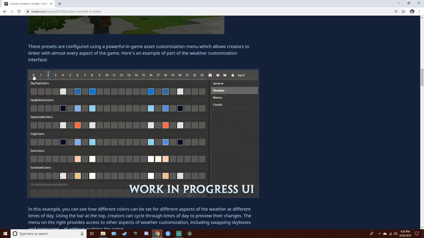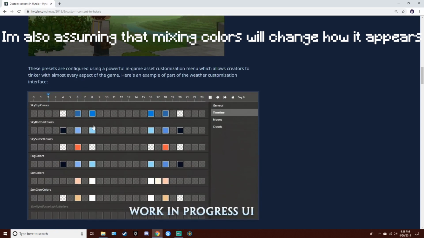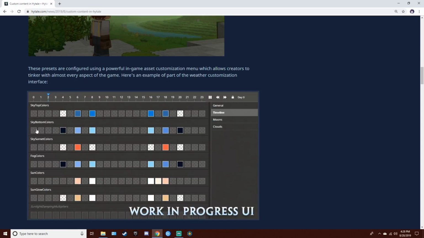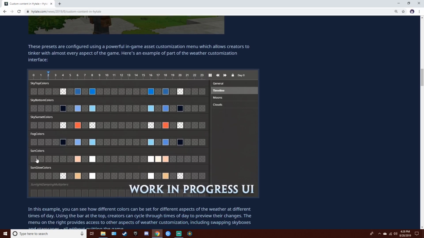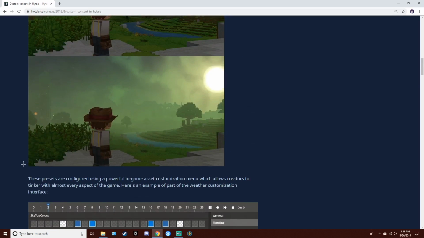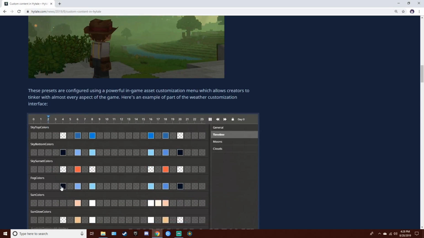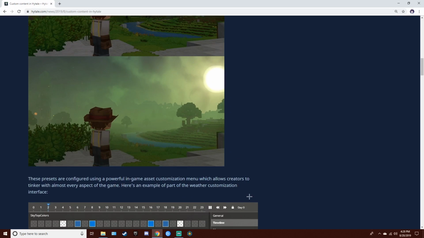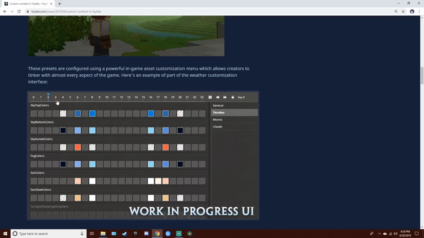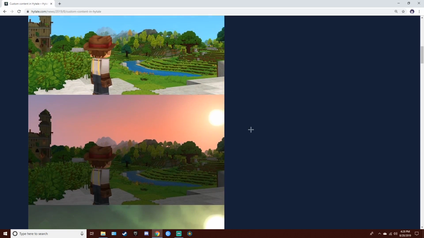So you're going to have the hours of the day here. You're going to have multiple timelines. So this would be the timeline here. About hour 6, it's going to turn into a blue haze, and it's just going to keep going. You have the sky top colors: sky bottom, sky sunset, fog, sun, and sun glow. So here, this would probably be more of the fog colors. If you were to click on the blue, it would change from green to blue on the hour of 4. So that is pretty interesting. You can also change the moons and the clouds.